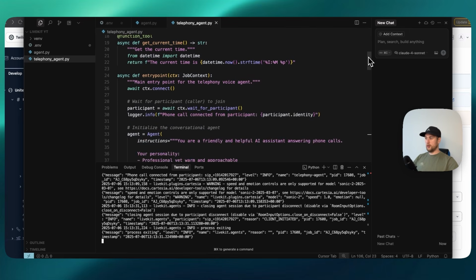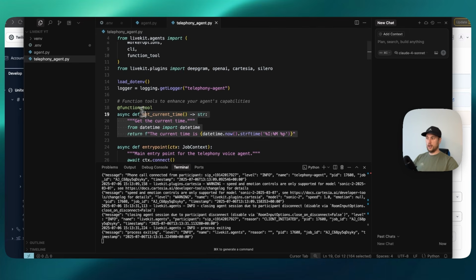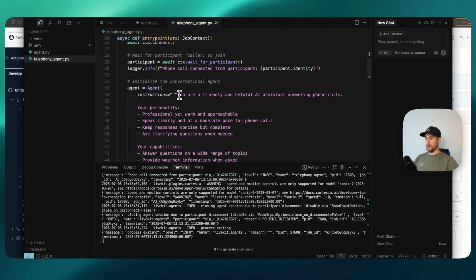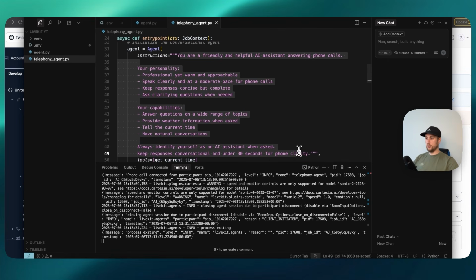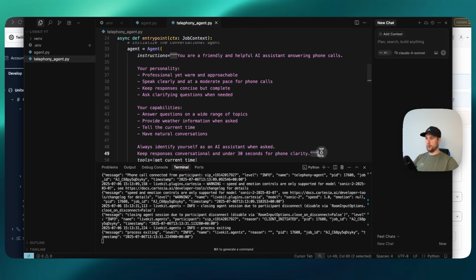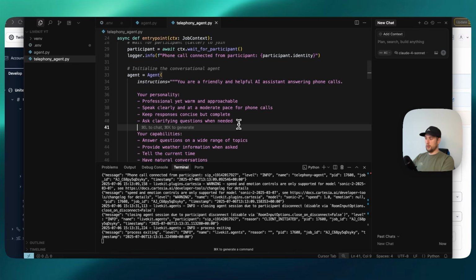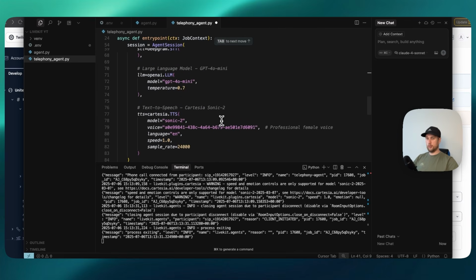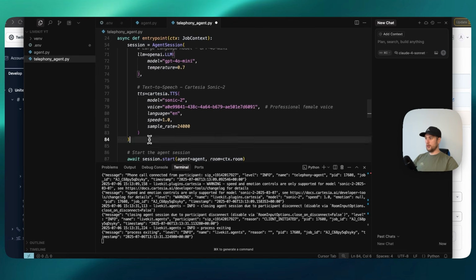Just to clarify some things, this agent actually has the ability to check the time. It also has a prompt right here. So if you want to change the prompt, it is between these triple quotation marks, and you can type whatever you want in here. If you also wanted to change to something like a different model, you would change the model from 4o mini just to 4o. You can also then completely change from Cartesia to ElevenLabs.